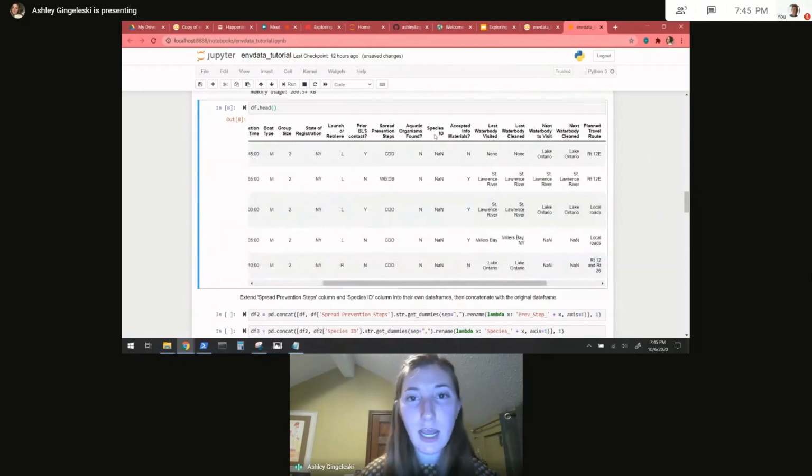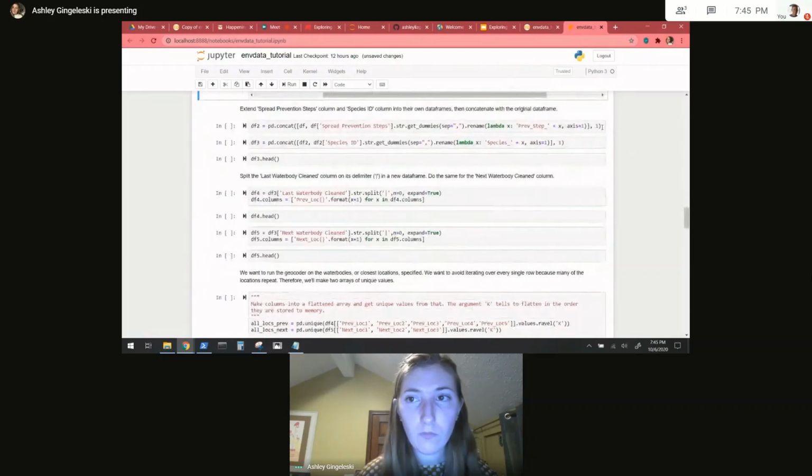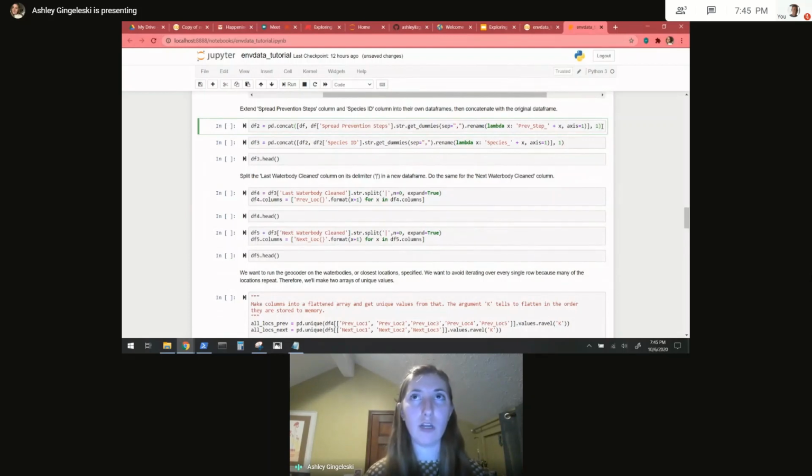The next part that we're going to do is to take our spread prevention steps and our species ID and extend them. For both of these, you can tell with this first record that they're comma delimited if there are multiples in each of them, and we're going to want to create multiple columns for each of the options. We're going to create two different data frames to do this that eventually we're going to merge back into one, but this is more to keep things separate as we're running through this to make sure everything runs okay.